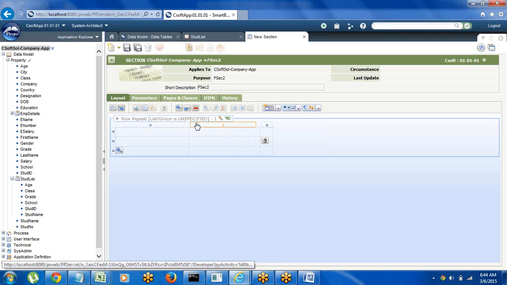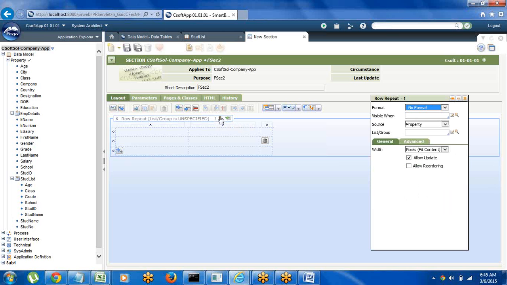We have to specify the list name in the layout properties. So how to go to the properties? Click on this magnifier icon, the properties icon. It will open a pop-up. Here we have an option called list or group. In the drop down, select the list name. Student list name is available. Select from the drop down, then close.